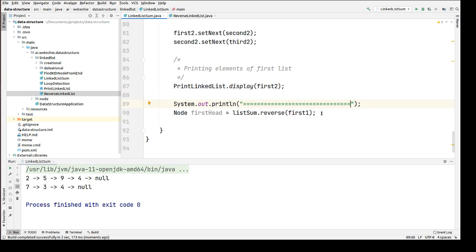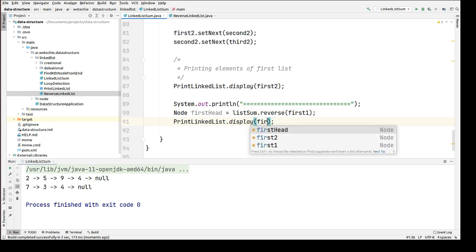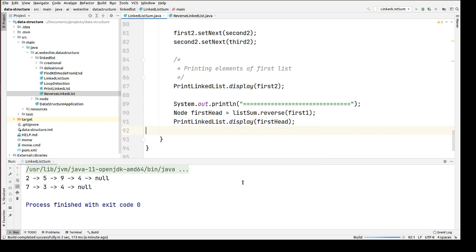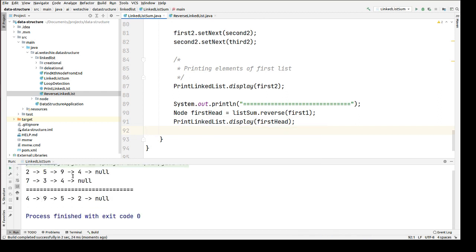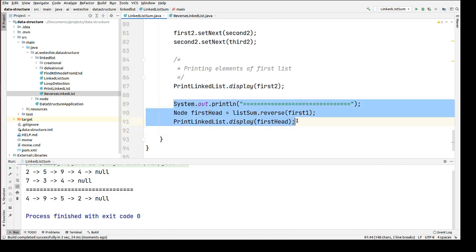Okay, now let's print this again. This time we're gonna pass first head. This is a reversed head, right? So let's check what value we are getting. Now see, 4 is coming here, 9 is here, 5 is here, 2 is here, right? So let's do the same for list 2.